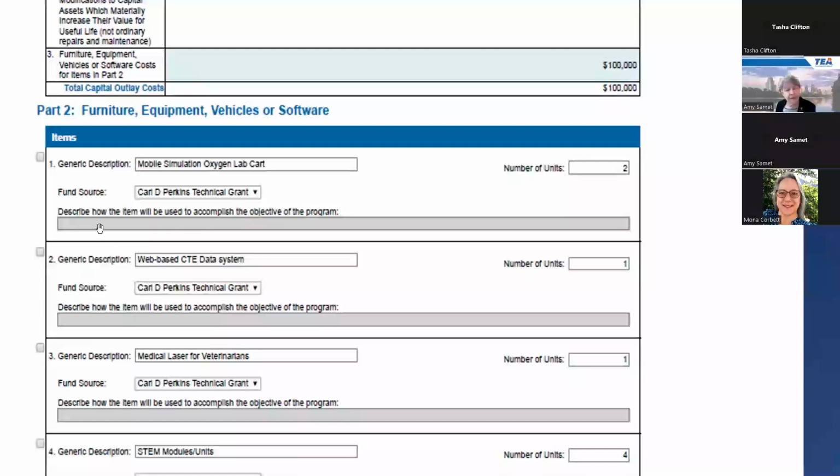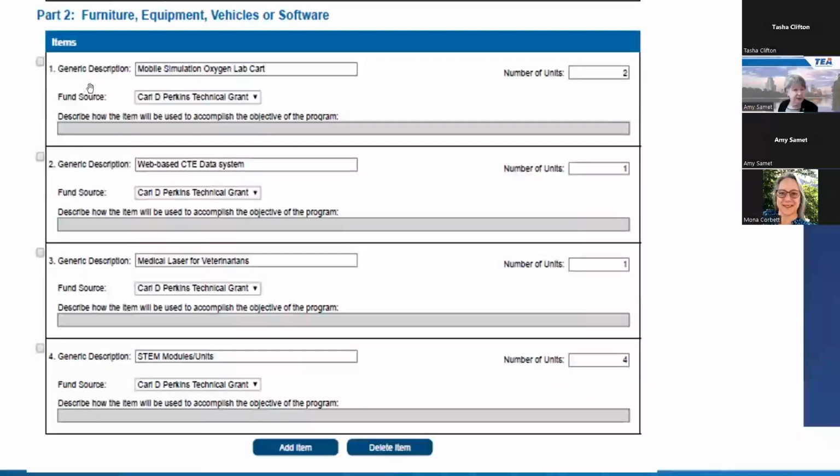And then you'll notice that the last line, a description of how the item will be used to accomplish the objective of the program, that line is grayed out, so you won't need to do anything there. And then I'm going to scroll down a little more. If there are not enough places to put your various items, you can use the Add Item button at the bottom.